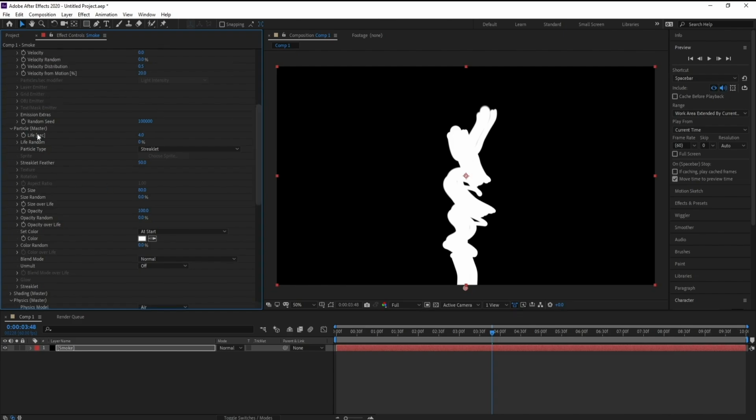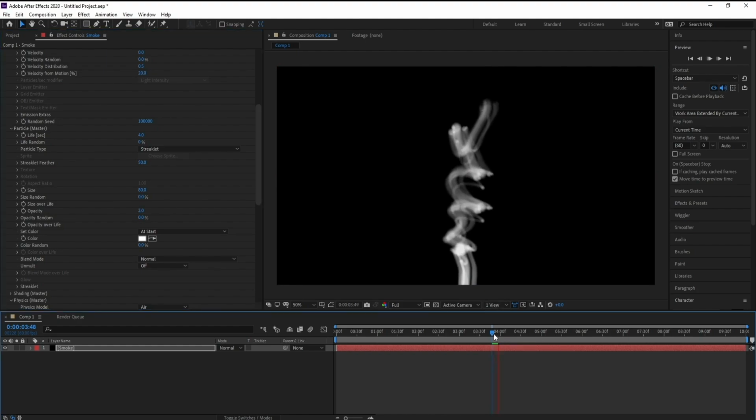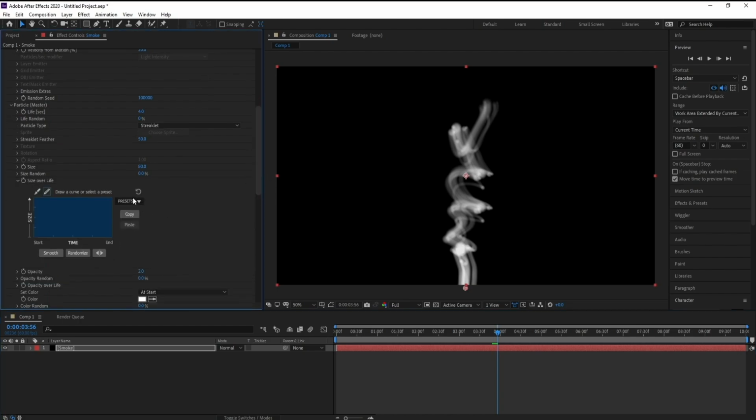Okay, again go to particle and particle opacity, I'll make it just 2. Okay, now I'll go to size over life and presets, I'll choose this one, and yeah.